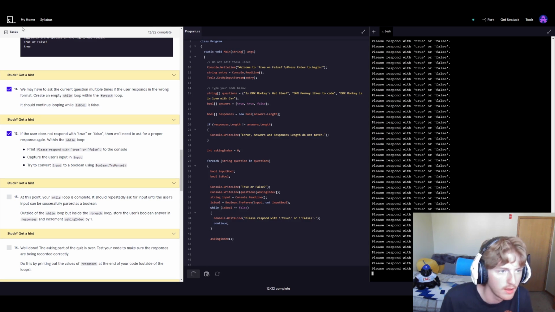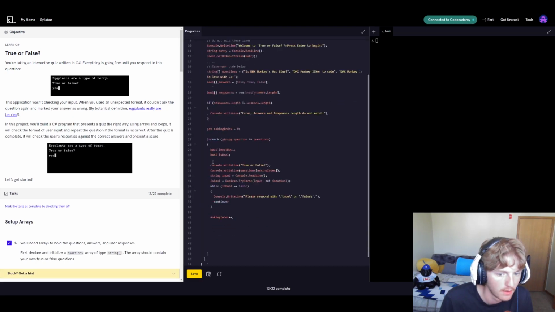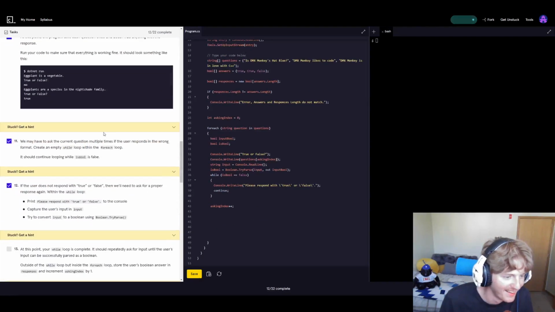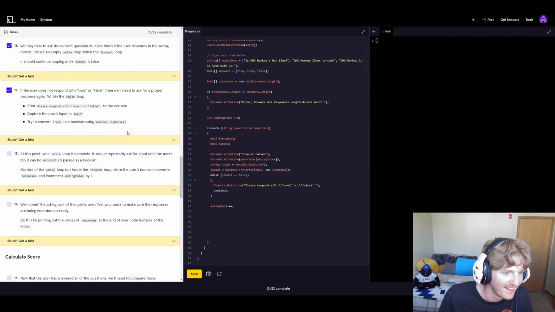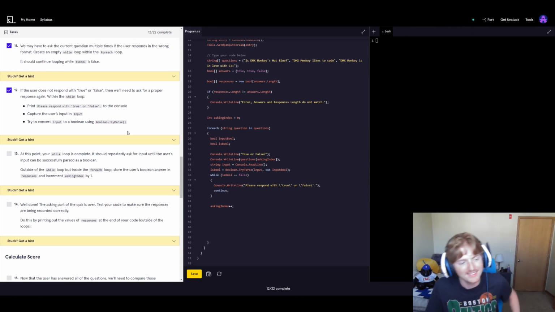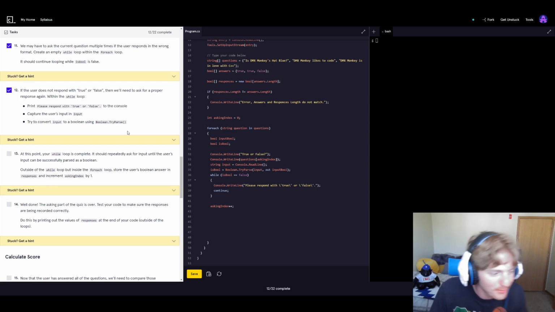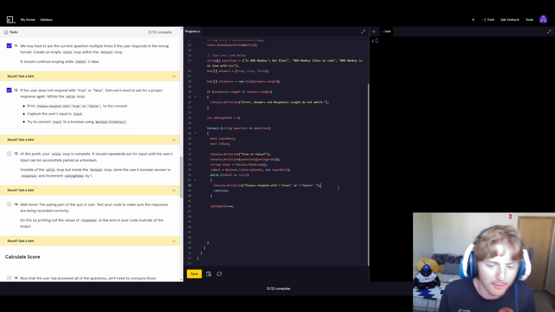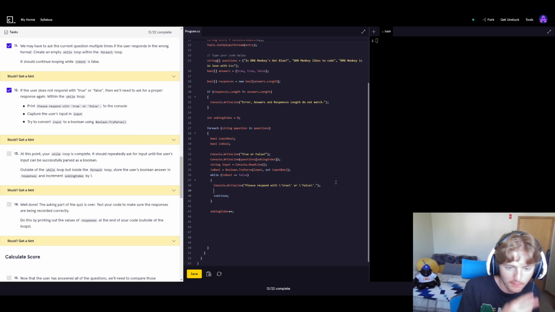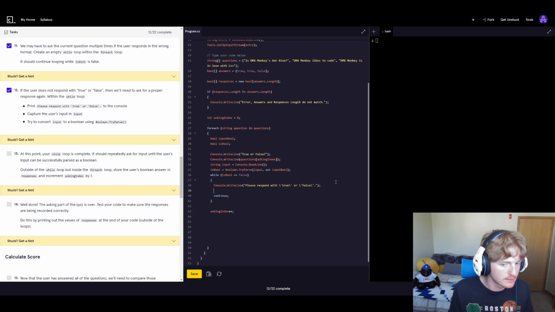Oh! Infinite loop. We have created an infinite loop. Okay, so you saw what an infinite loop does. That was not great. We want to print please respond with true or false, and store the user's value. In this case, we're going to do the same thing.